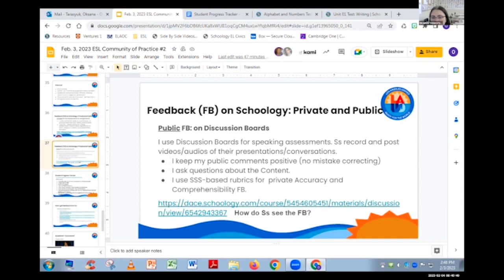Some of them would be only positive ones. I don't correct mistakes in the discussion. I do ask questions about the content, and that lets them realize if they made themselves clear enough, right? And then I use the rubric for the speaking as well, the DACE rubric. And I give them their private feedback on their accuracy within that rubric.